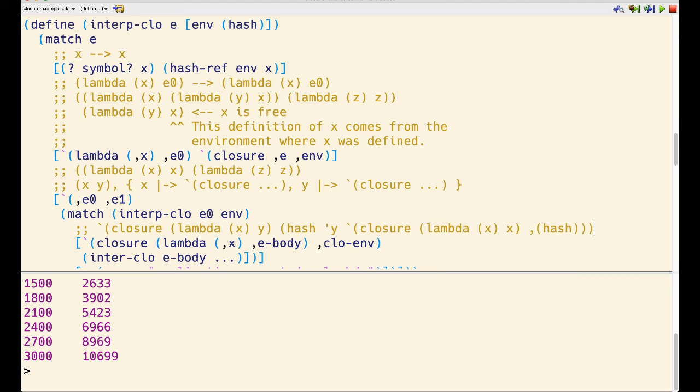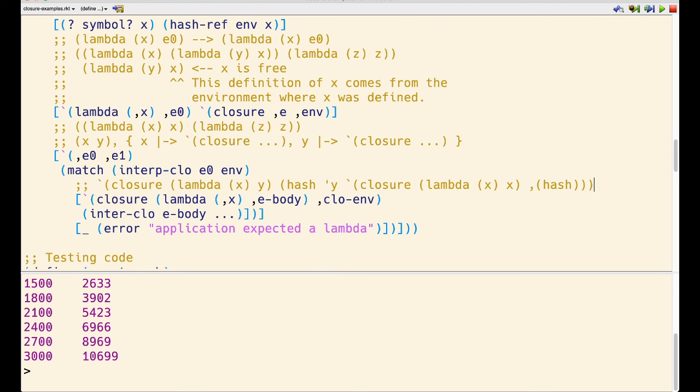Okay, well in that case, what we need to do is remember the binding information for y is actually in this closure, or sorry, in this environment right here. That's because exactly when we created the closure, when we return a lambda, all of the variables from right here have to be looked up in this environment right here. So when we interpret this closure, we're going to switch back to clo env.